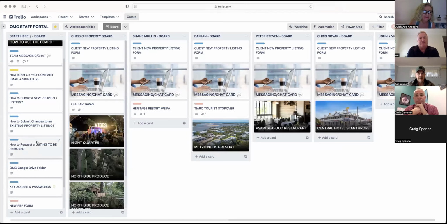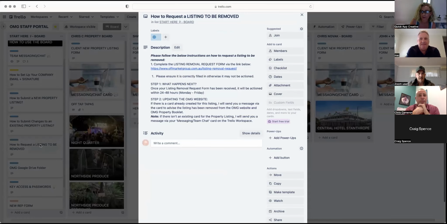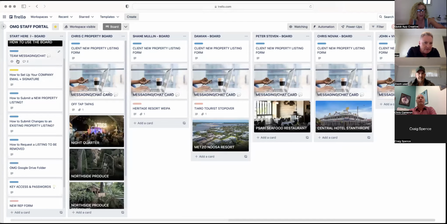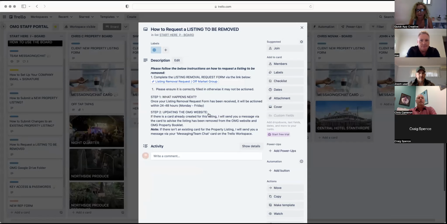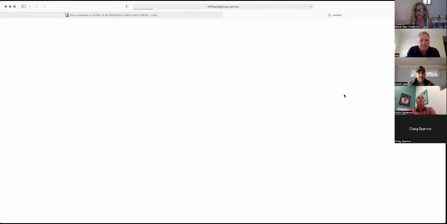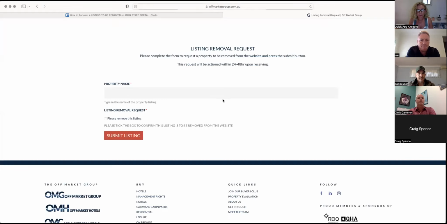Not your fault. The very last one is the listing to be removed. So it's also exactly the same. Pretty much what I'm trying to do is make it so that on the left-hand side here, you are just literally clicking on whichever one you need, or if you want to send it to the client, and you fill it in, submit it, and it comes through to me. So this one's a nice short one for you. It's just the property name, and you're just requesting for it to be removed.